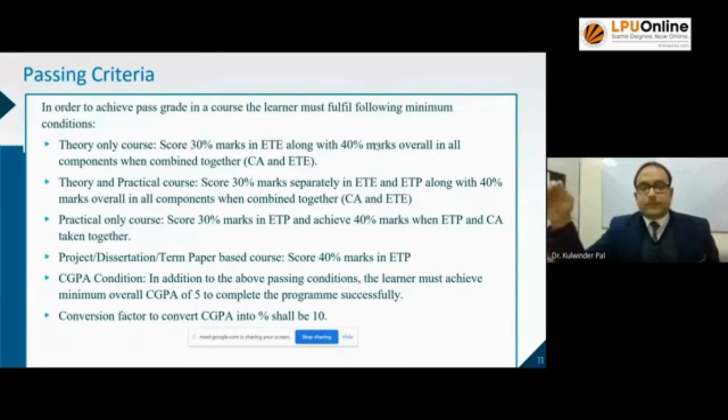So for example, in your end term exams you get 35 marks, but you did not appear for your assignments or the CA components. So what happens? One condition is fulfilled, you have got 35 marks in the end term exam, but your overall condition is not fulfilled. That means you will not be able to pass in that particular course. So overall, you need to score 40% marks.